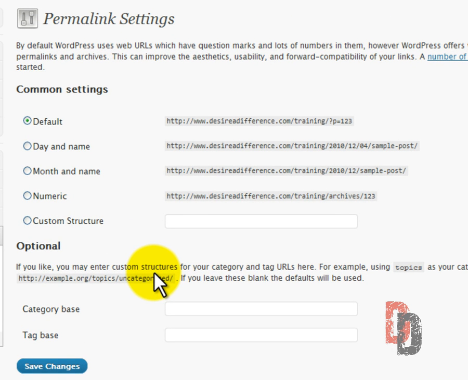Permalinks are, well, permanent links. Basically, it is a permanent URL for all of your pages and all of your posts. This is very, very, very important for you to get. Now, by default, it has got your desireadifference.com/training. That's this website. Now, P equals 123. That means page equals whatever page number it puts out. Not a very URL friendly site. It's basically borderline what's called a sloppy URL.